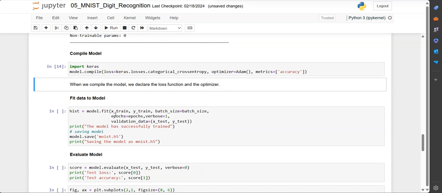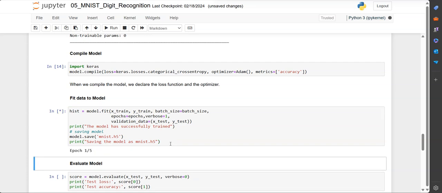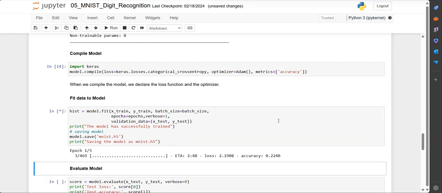Then data, we want to fit the data to the model. So x train, y train, the model will learn from x train, y train. Batch size we have already mentioned 128. The epochs 5, and verbose 1 means it shows you what is happening in the background. And validation data used to evaluate your model is x test, y test. Then it says model has successfully trained, and you are also saving the model, and it also displays the message saving the model as mnist.h5.